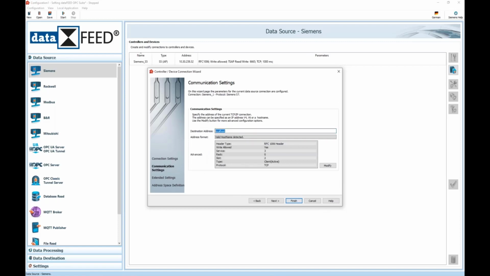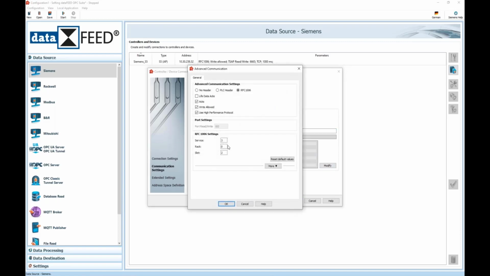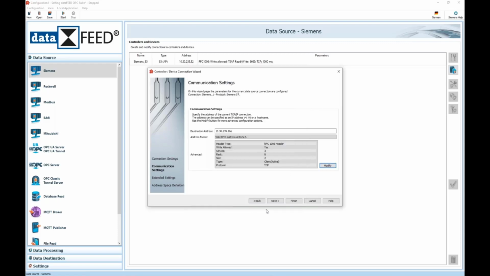Here we have also specified the IP address, like on the S5 connection. Then normally you also have to specify, if something was changed, the rack and the slot on which you want to access your PLC. By default, these are the most common values. And here you can also specify if you want to write to the PLC and so on. By default, the RFC protocol is selected. That's all you have to do here.